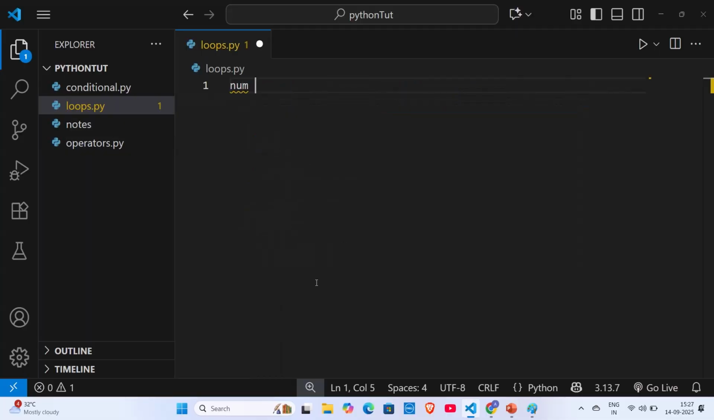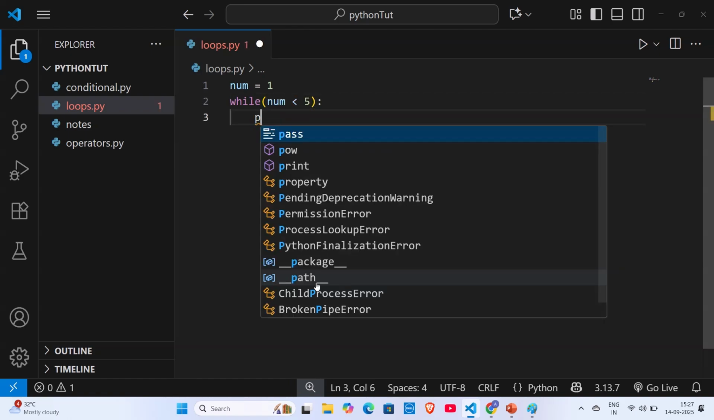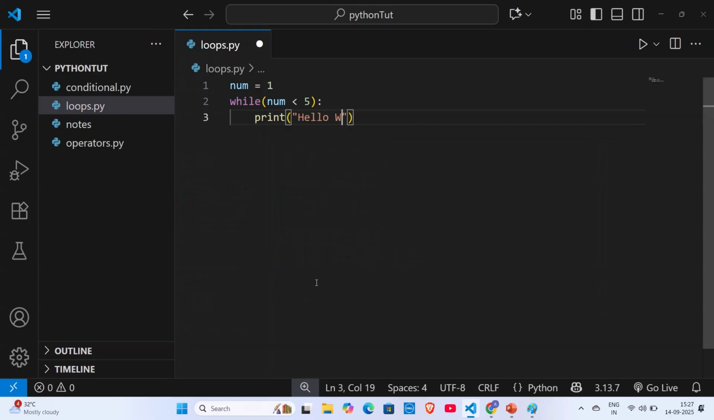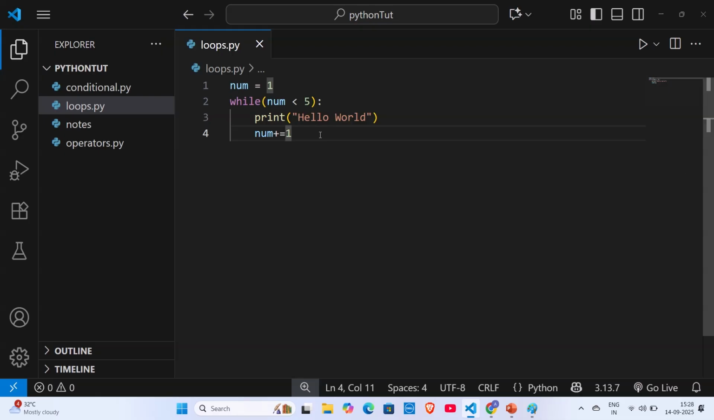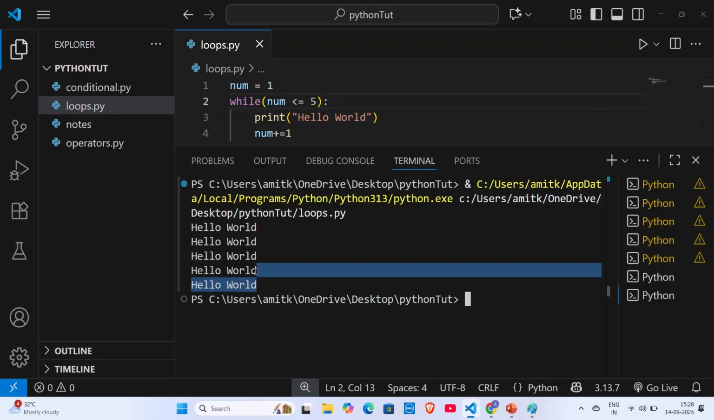Let's execute the code to verify our output result. As a result, you can see we have got 4 hello world statements printed. Now, what if we update the loop condition to num less than or equal to 5? This time we will get 5 hello world statements printed.